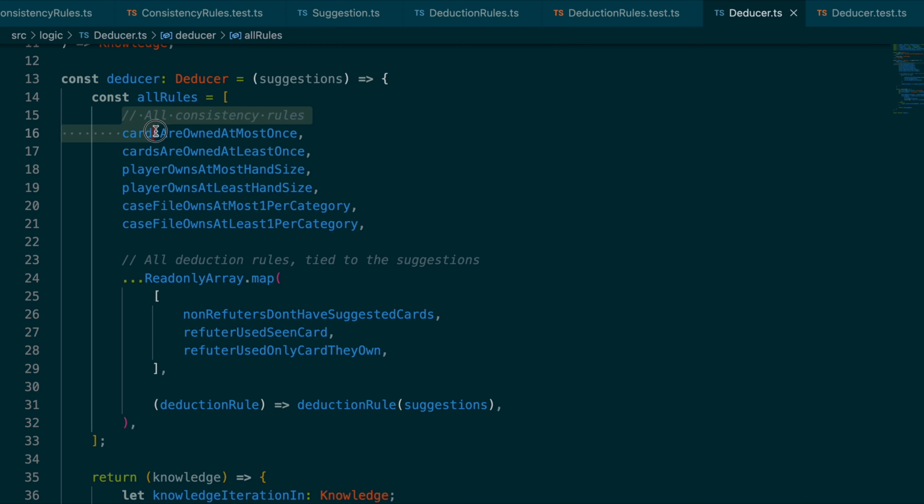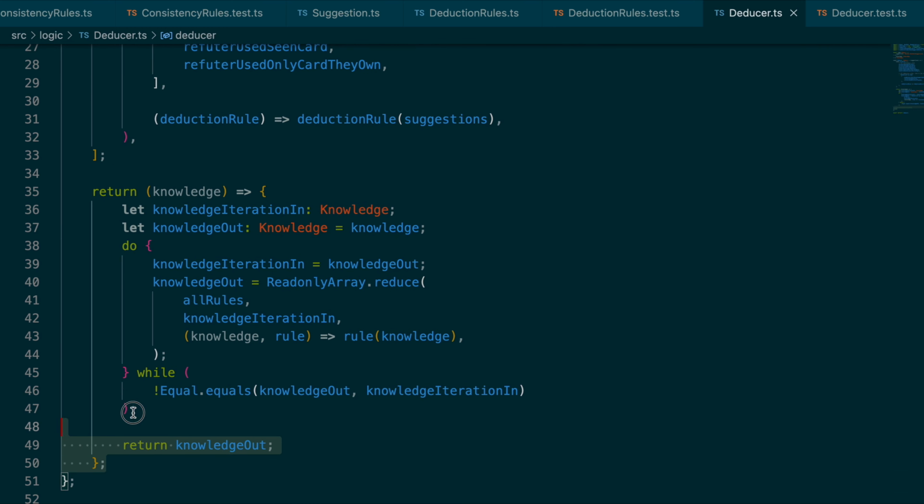So here we have a list of all the consistency rules, plus all of the deduction rules after they've been given the suggestions. Now, all of our rules just look like consistency rules. This will make the rest of the algorithm that much simpler. And yep, that's the whole thing. Now that we've loaded all the suggestions into those deduction rules, the deducer is much simpler.